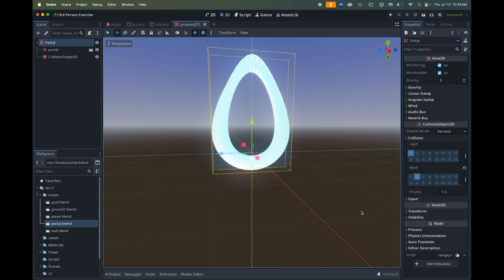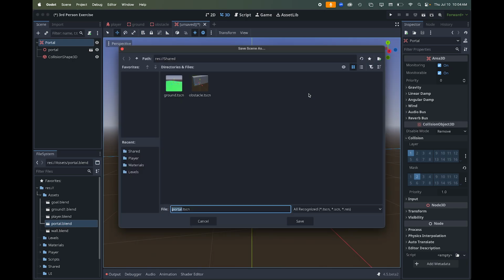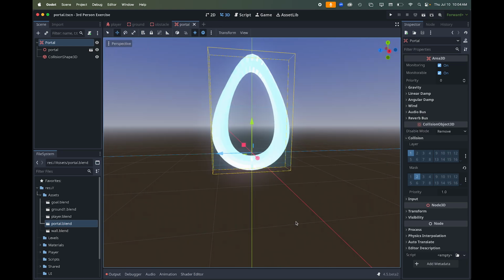All right, so now I'm ready to save. Command S, it's still going into the shared folder, and I might have a lot of different levels that this is used in. So I am going to save that there. And that is it for now.